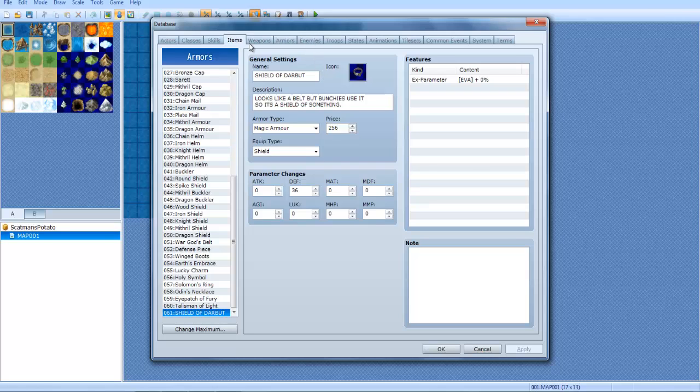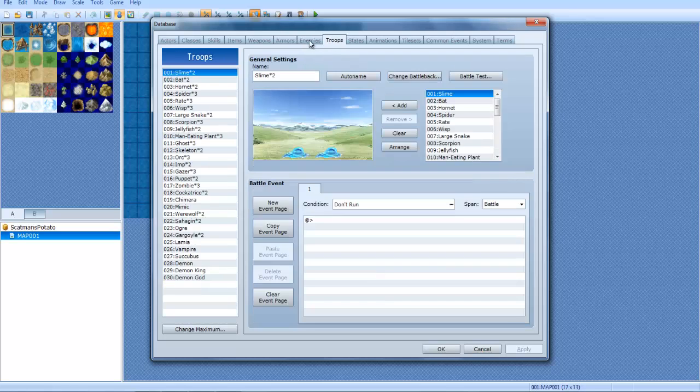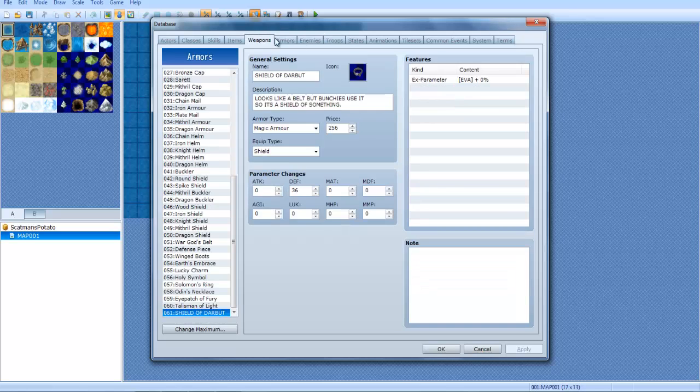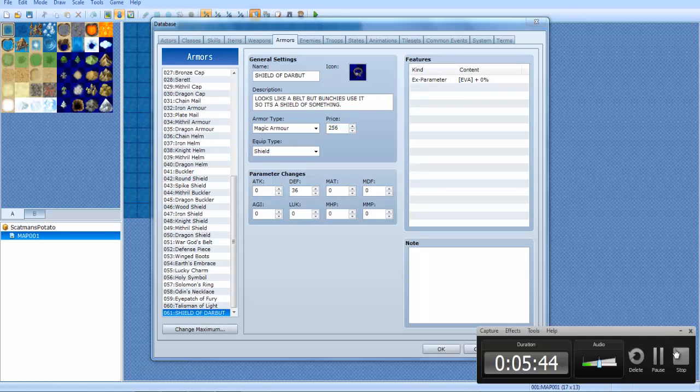So there you go. That's the items, weapons, and armors. The next episode, I'll be going over the enemies and troops areas. I can't believe that there's so much to talk about per tab. It's amazing. I almost pressed star because I'm used to recording with Bandicam.